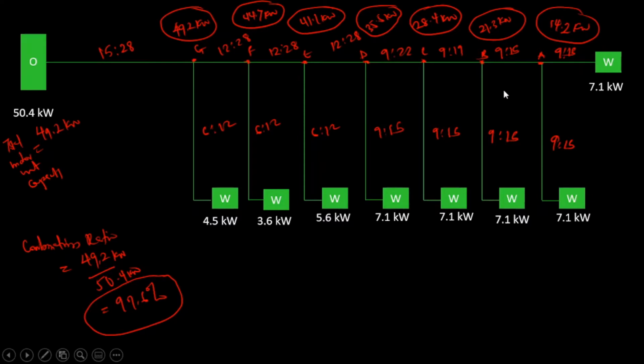Okay, so what we did basically was get the total indoor unit capacity on each branch, and we used that to determine the pipe sizes between the outdoor units and the first Y branch, between the Y branches themselves, and between the Y branches and the indoor units connected to them. We also determined the combination ratio of the equipment.